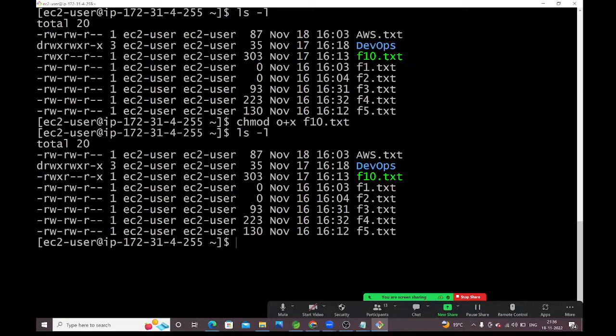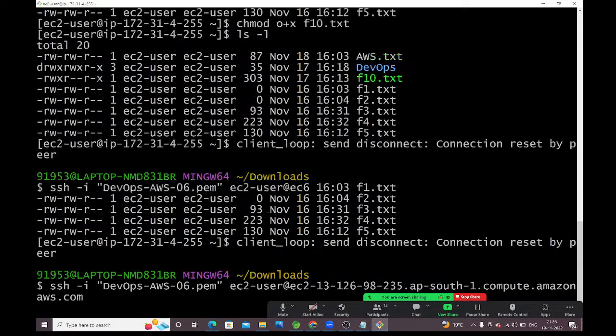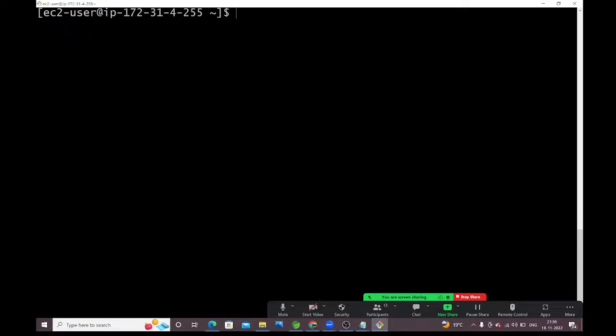See, guys, I want to give the full permissions only for the user. I want to give all permissions, read, write, execute permissions, to the user. How will we give that? How will we give it, guys?